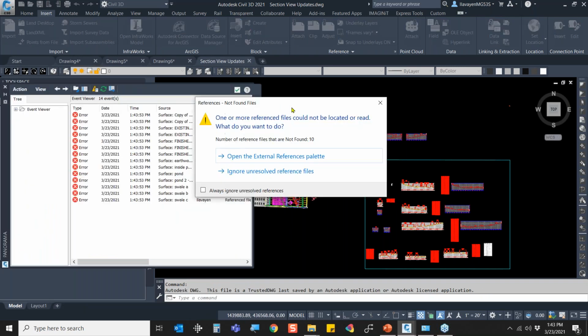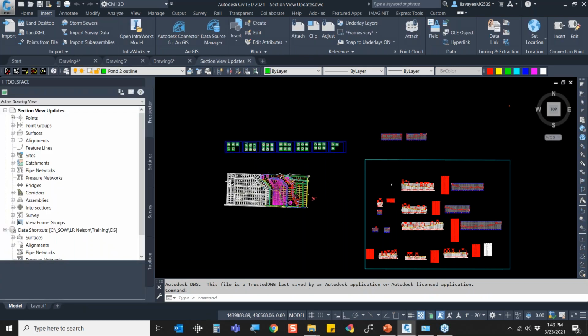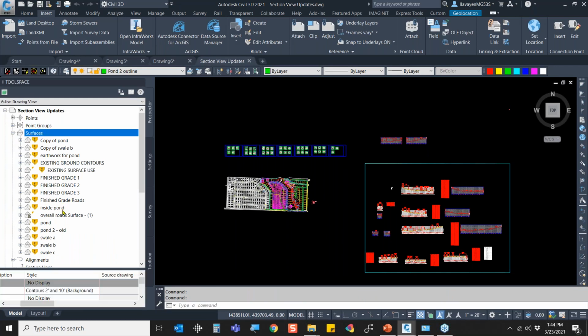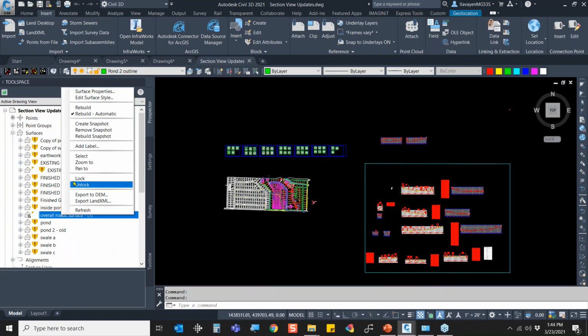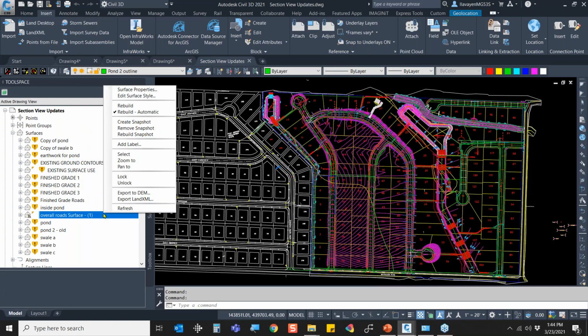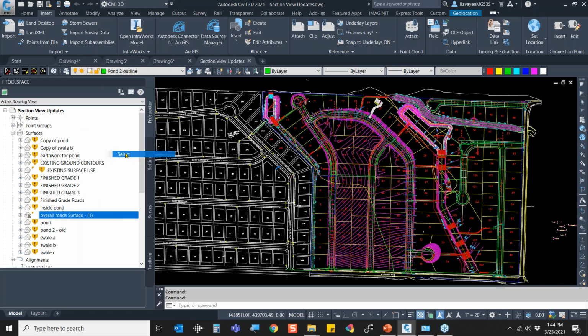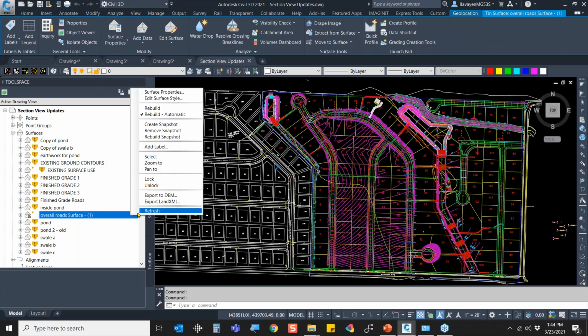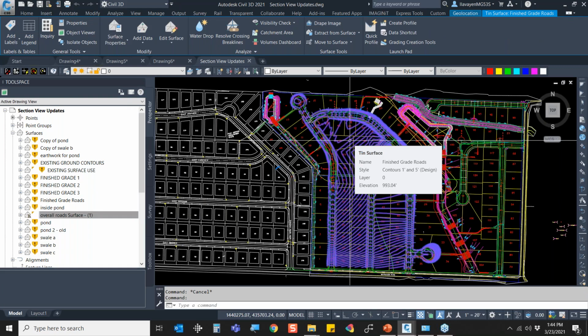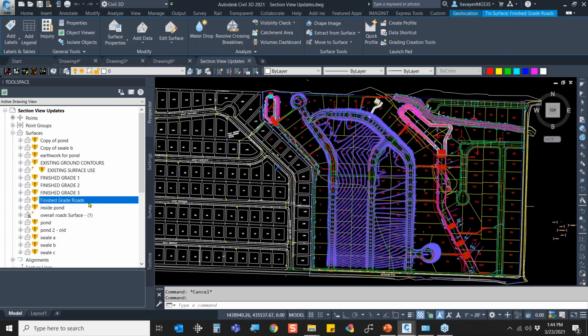Using the toolspace, specifically the Prospector tab, I like the option to look at a particular surface, right click on it, and zoom to it. Or if I have a particular surface, not only is the right click zoom to, I actually like the select option. So if it's on screen, I can select it. In this case, this is tin surface finish grade roads.